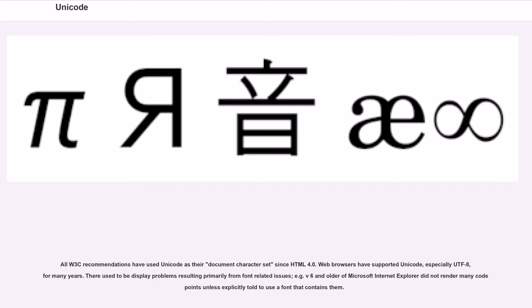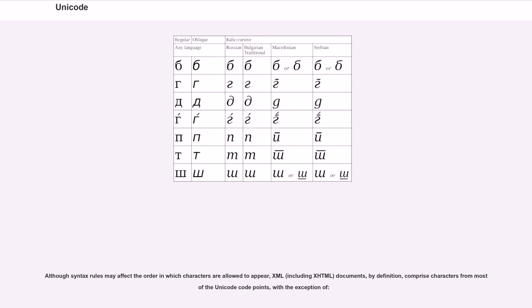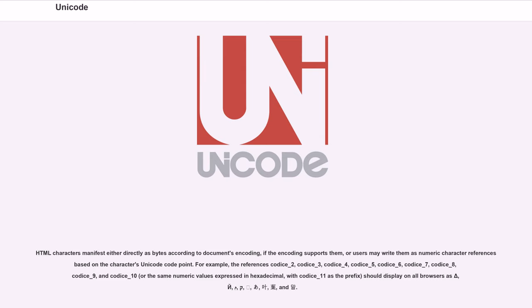Web browsers have supported Unicode, especially UTF-8, for many years. There used to be display problems resulting primarily from font-related issues; for example, v6 and older of Microsoft Internet Explorer did not render many code points unless explicitly told to use a font that contains them. Although syntax rules may affect the order in which characters are allowed to appear, XML, including XHTML, documents, by definition, comprise characters from most of the Unicode code points, with the exception of some control characters. HTML characters manifest either directly as bytes according to the document's encoding, if the encoding supports them, or users may write them as numeric character references based on the character's Unicode code point.